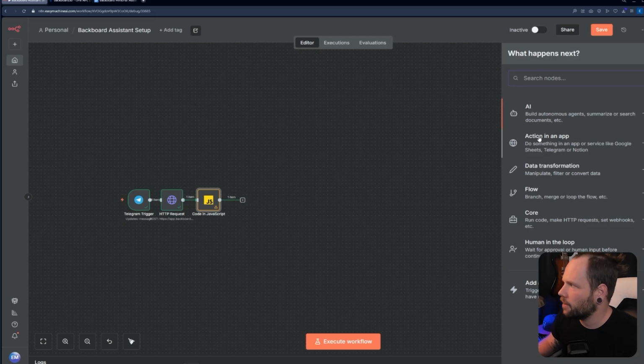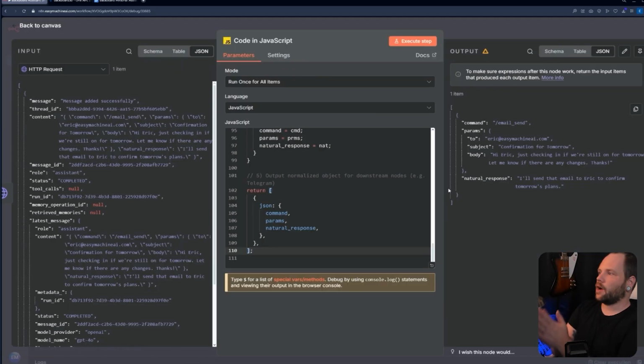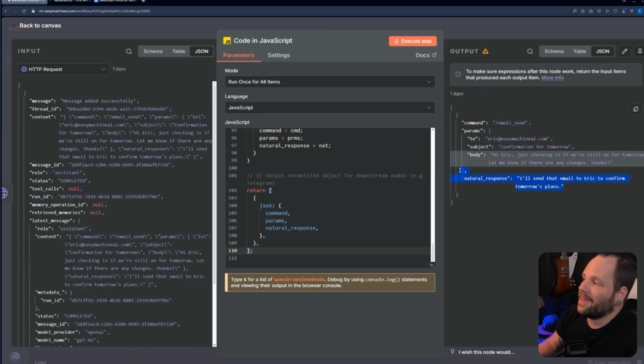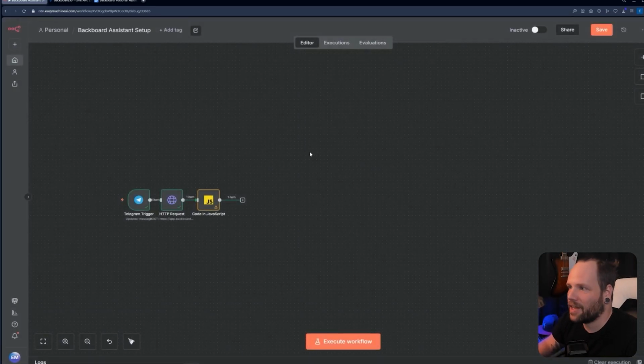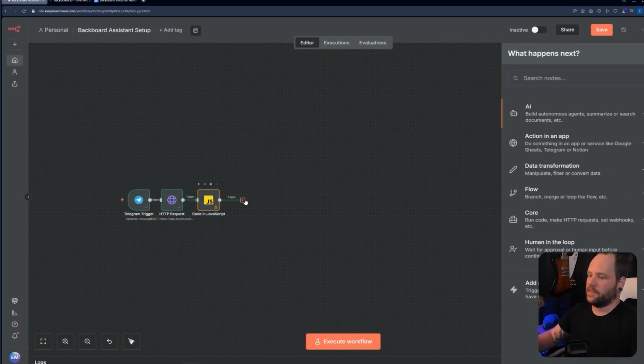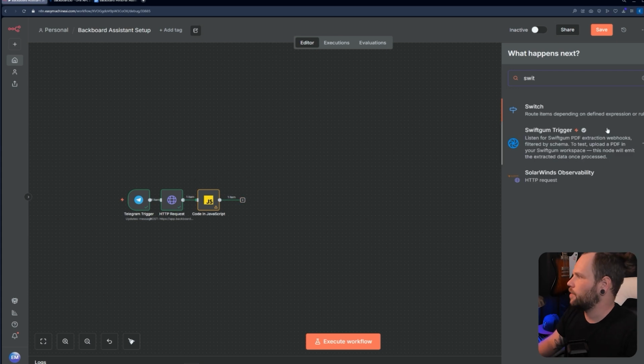I know that might have seemed like a lot, but I mean, this is the most robust solution, period. Okay, so it output exactly the way we wanted it to. Command, email, send to Eric, confirmation for tomorrow. Here's your email. And then the natural response to the user, that'd be me. So we're in a position now where we can actually route this out to the tools. So let's get our switch node and show you how this works.